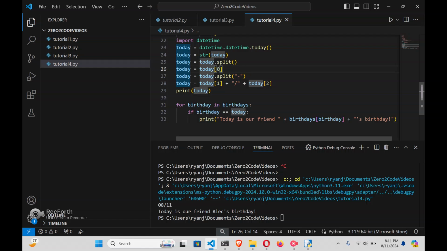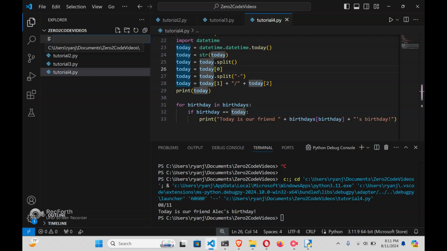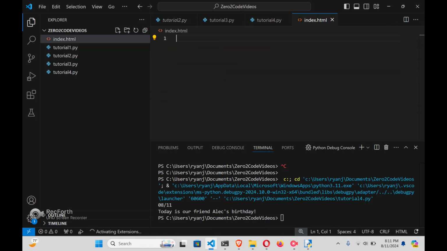Today, we're going to switch gears from Python to HTML and talk about how to create websites. So we're going to first create a new file, and we're going to call this index.html. And this index is traditionally kind of like a table of contents. It's the first place a website goes to show anything that you want there.